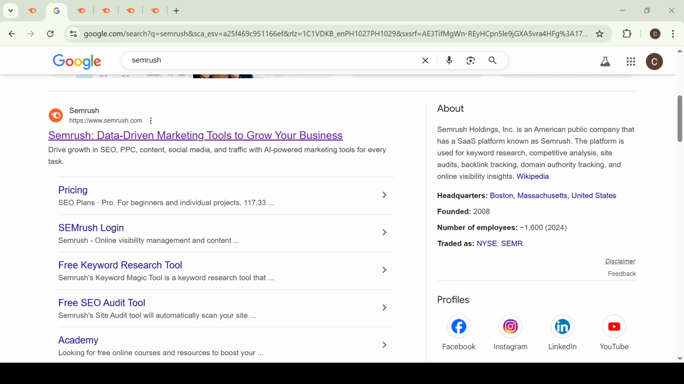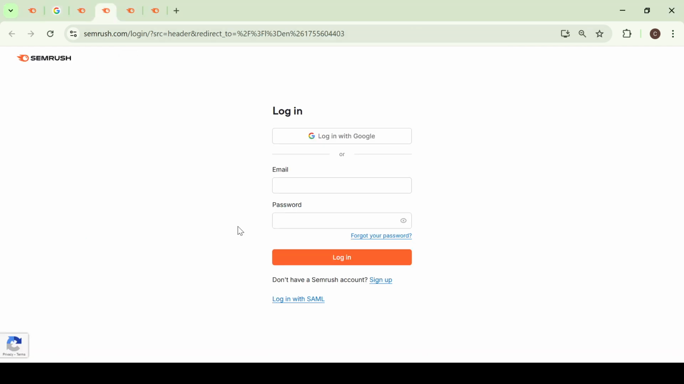First, you'll want to open your browser and search for Semrush. Once you've navigated to their website, you'll need to log in if you already have an account. If not, signing up is straightforward and well worth the time, as Semrush offers a suite of powerful tools that you'll find indispensable in your digital marketing toolkit.